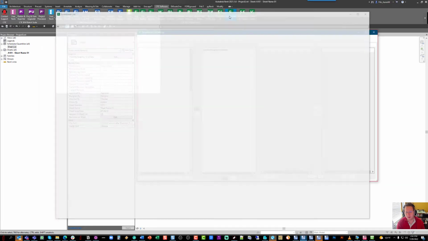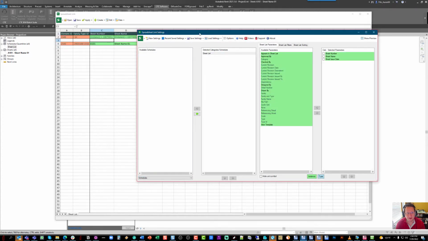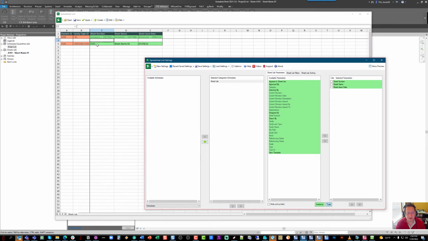So to start, I'm going to open Spreadsheet Link. Now I'm going to go to the schedules and we're going to pull in just the sheet list for this file. You'll see here that there is now a single sheet and we've got its drawing number and its drawing name and its sheet issue date.